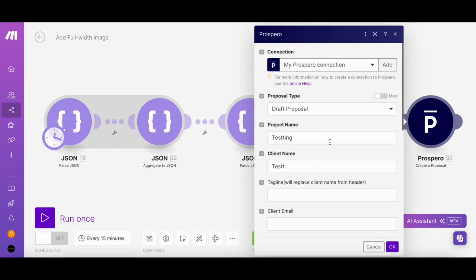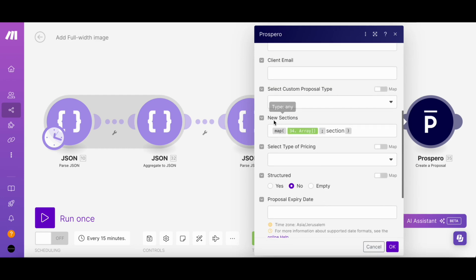The final step will be Prospero module, create a proposal. Now add all the details. This will be the syntax.